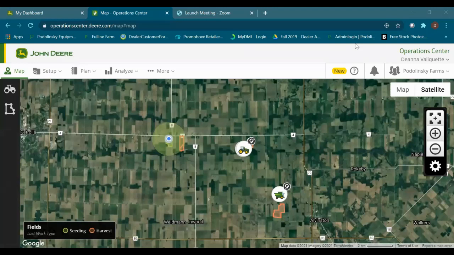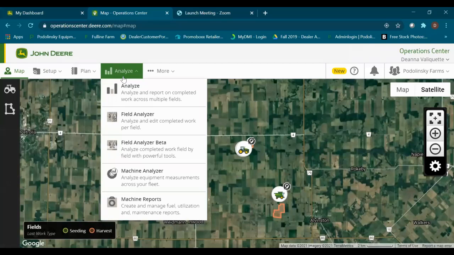This training session is on the John Deere Operations Centre Analyze tools. This recording took place on March 11, 2021. Analyze tools are found up here in the Analyze drop-down menu. And we're going to kick things off here with Field Analyzer.